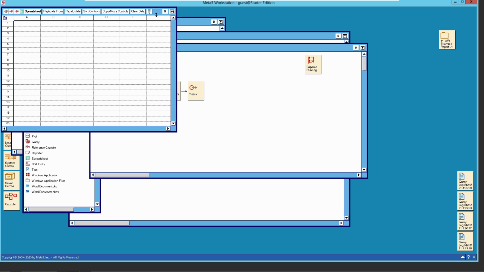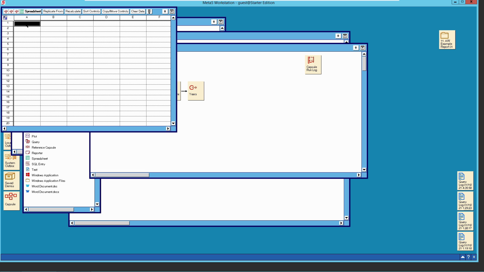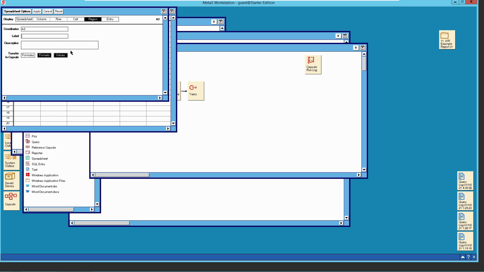Now open the target spreadsheet. You have to create two regions. Create the first region called Headings by following along on the screen. Create the second region called Data 01 by following along on the screen.